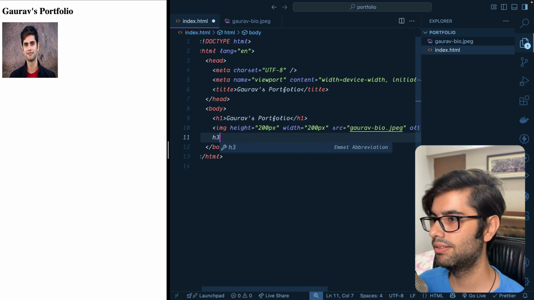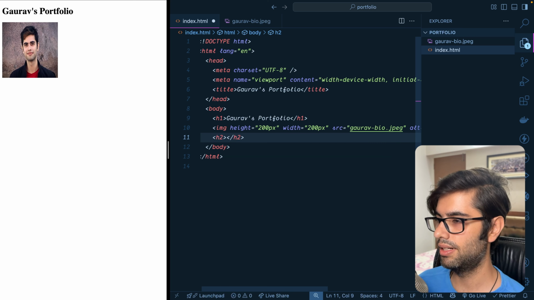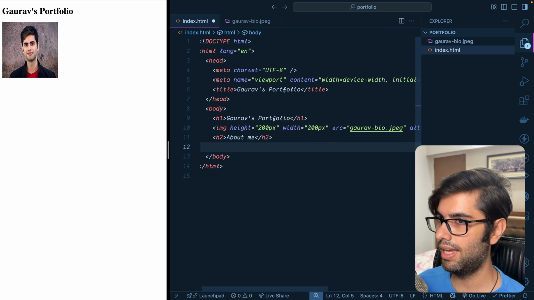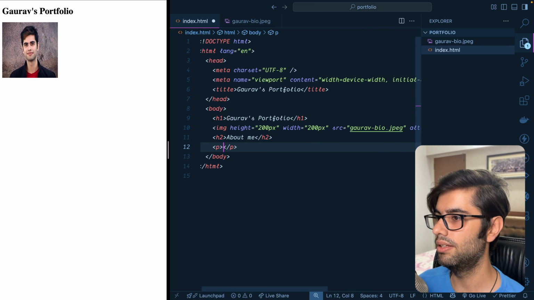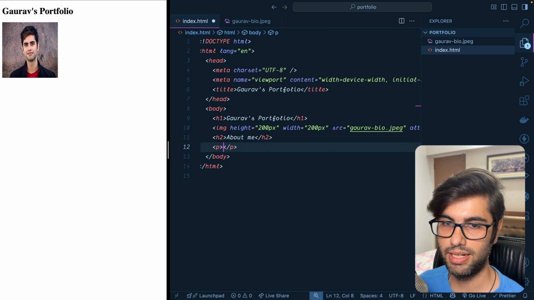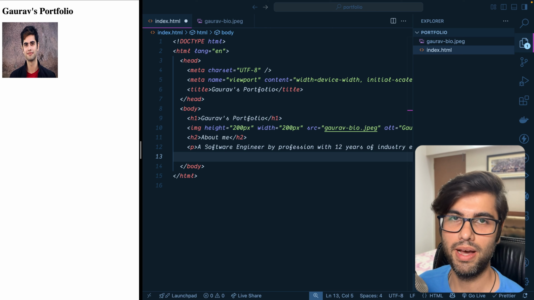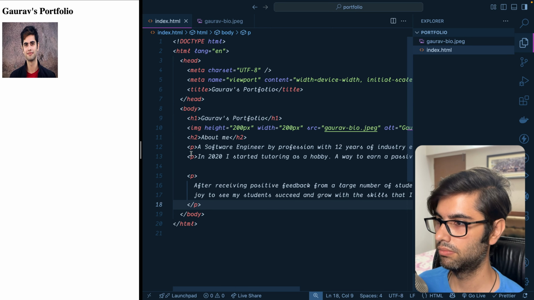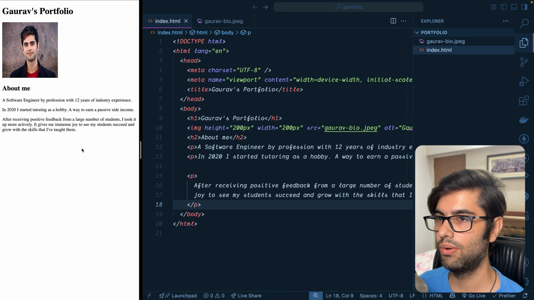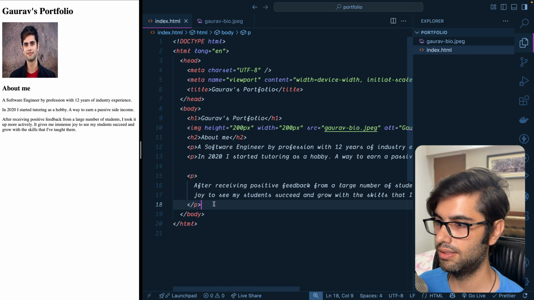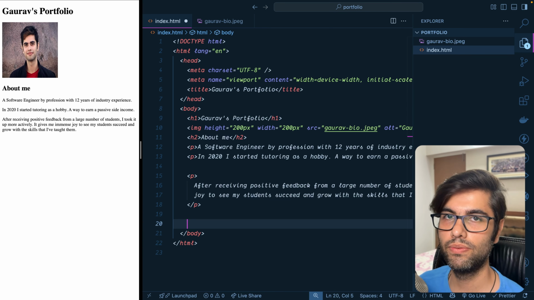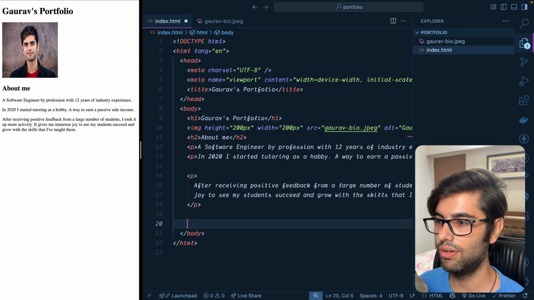Let's add another heading over here. Let's call it about me. We'll add a paragraph under this, and I already have some content. Let me just paste that over here. I'll add a couple of more paragraphs over here. Let's reload them, and let me add some more information about myself, such as the technologies that I know.